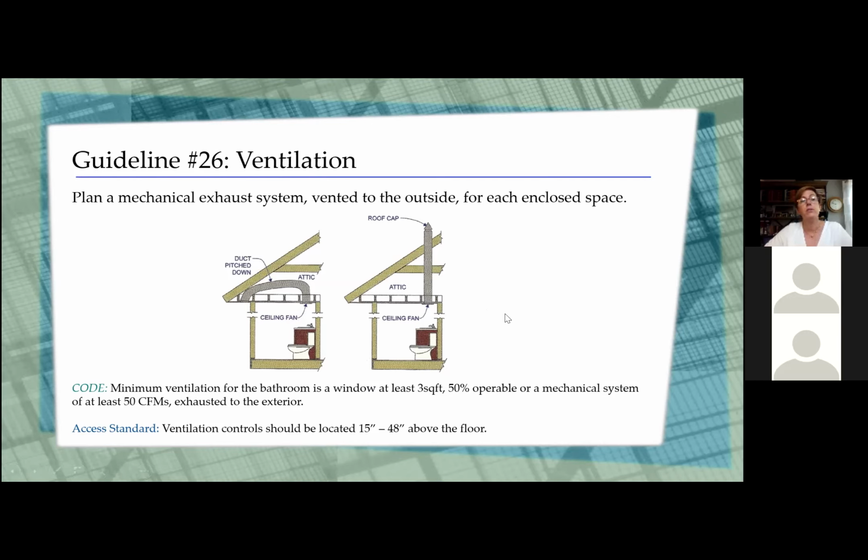There's a couple of different ways you can vent them. Vent them to the exterior through a soffit or straight out through the attic. Do not vent them into that attic space. A lot of mold issues down the road if you do that. If you're planning for access, just again, make sure that the controls for that are 15 to 48 inches above the floor.